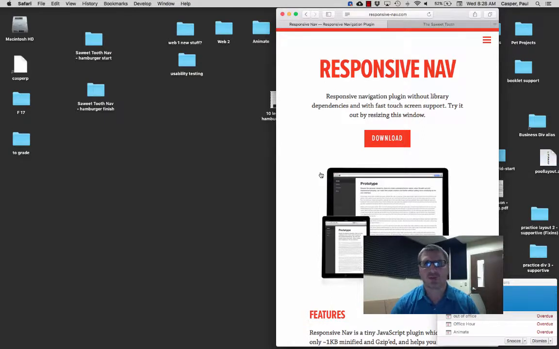Hey there, Paul Casper here, and today we're just going to continue on our navigation project. We built a little website with mobile-first navigation and added a media query in to make it work for desktop. And so the next step in this is to maybe incorporate responsive navigation with the hamburger little icon. And so there's tons of tutorials out there and tons of plugins and stuff you can integrate.